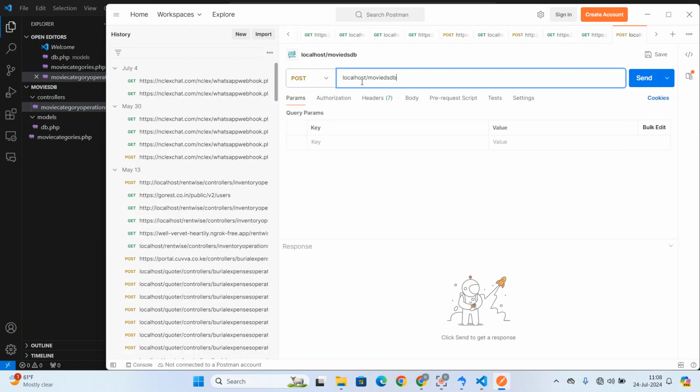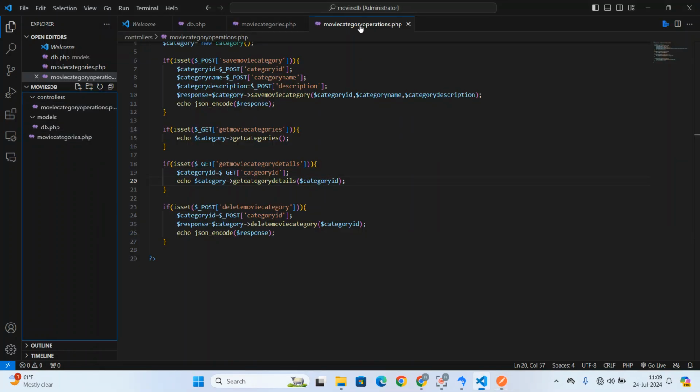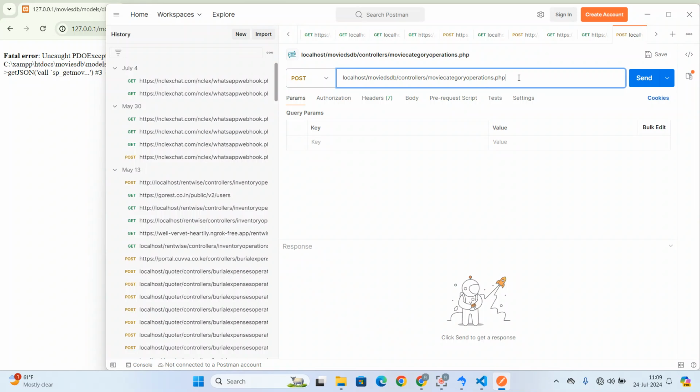I believe that's it. Then I'm going to go into controllers, then into movie category operations.php. That's the endpoint, right? So this file over here. You can see it is moviesdb controllers movie category operations.php. That's basically where I'm going. So the XAMPP htdocs is referenced with localhost, so that is the path.